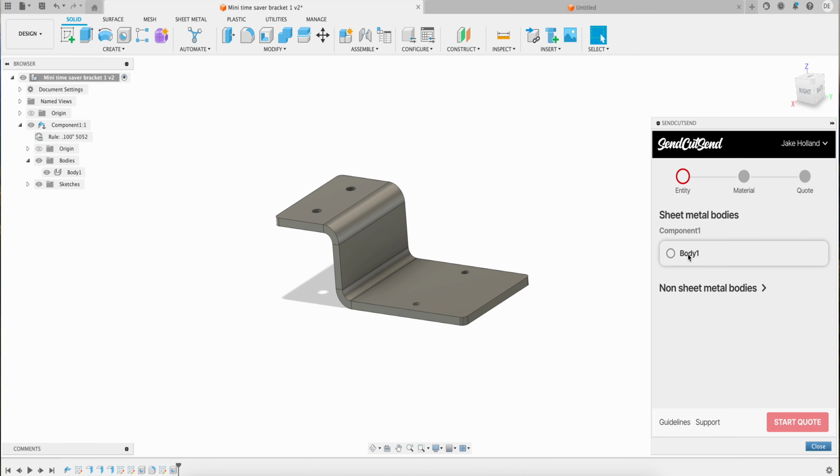Now, we can select our bodies in two different ways. We can either select it straight in the plugin, or we can select it from our tree on the right side or the left side. So the last thing that we want to do is, now that we have our body selected, we're going to click Start Quote.